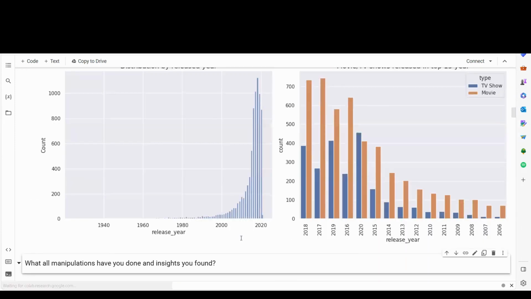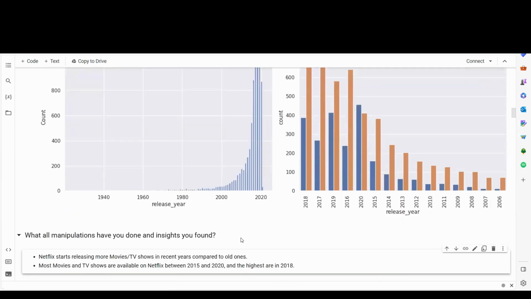Release year. So we found that Netflix started releasing movies and TV shows more in recent years compared to older ones. Most movies and TV shows available on Netflix were released between 2015 and 2020. The highest count is in 2018, which we clearly see in this graph.